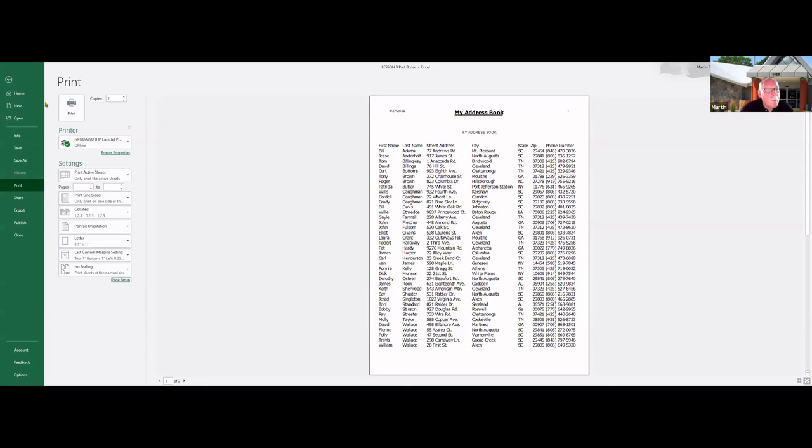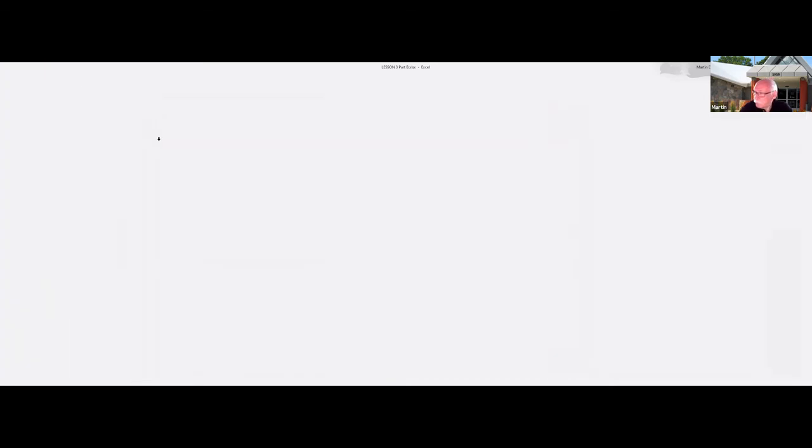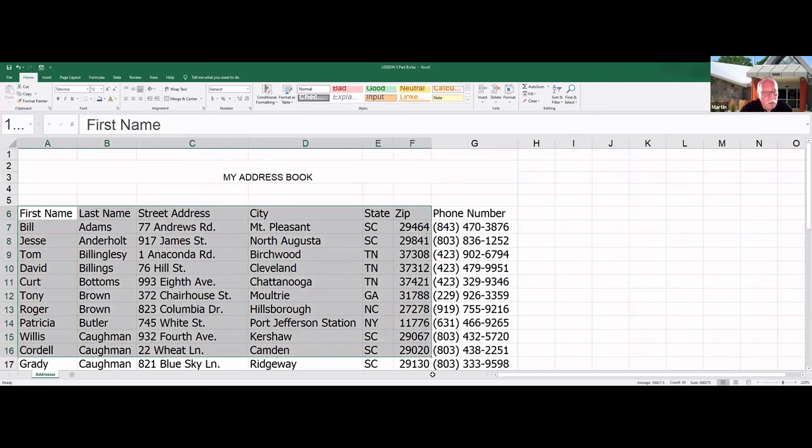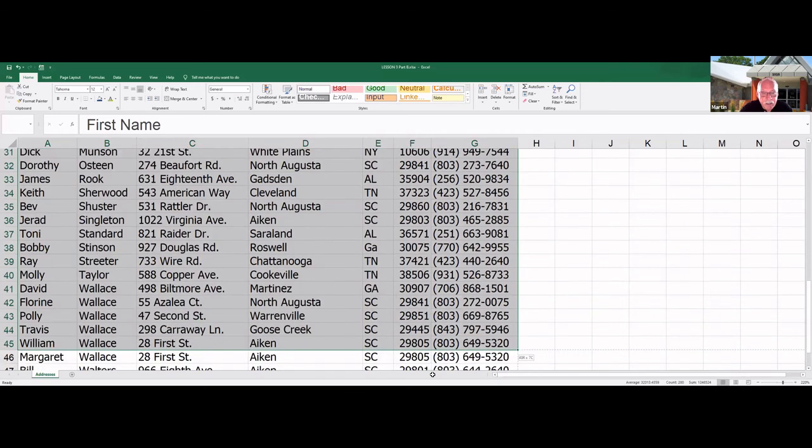What I want to do is go back to my spreadsheet. So hit that back button. I want to go back and reselect all my data. I'm only interested in A6 to G49. So I'm going to go back and reselect everything.